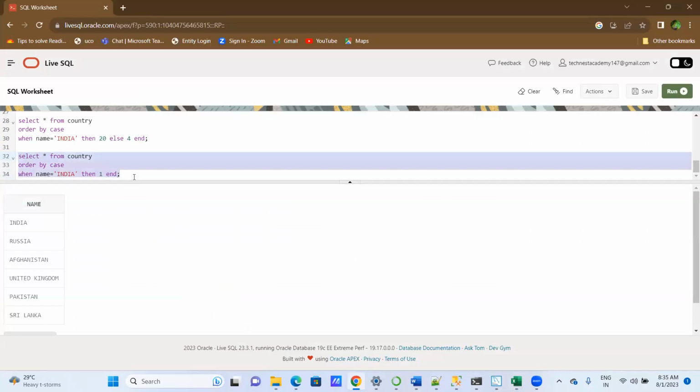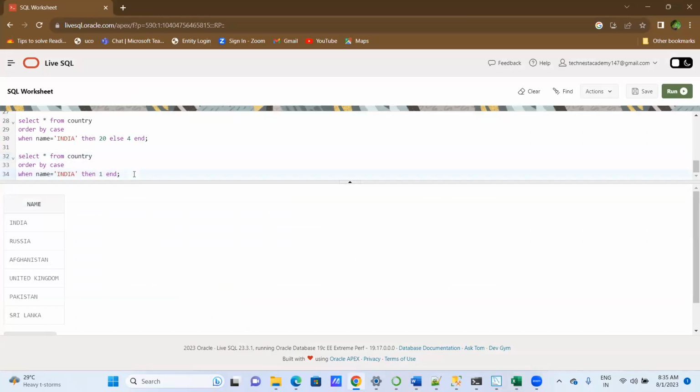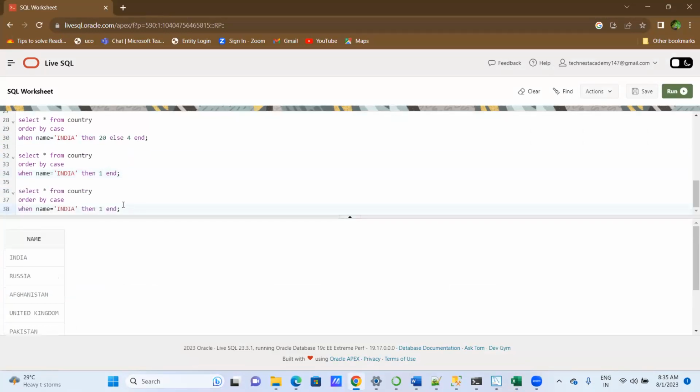By default, the engine will take the dummy bucket greater than bucket 1. Whatever you write here, suppose I write 100, then India will be in bucket number 100. So the remaining countries will be in the next consecutive buckets. Is this clear?